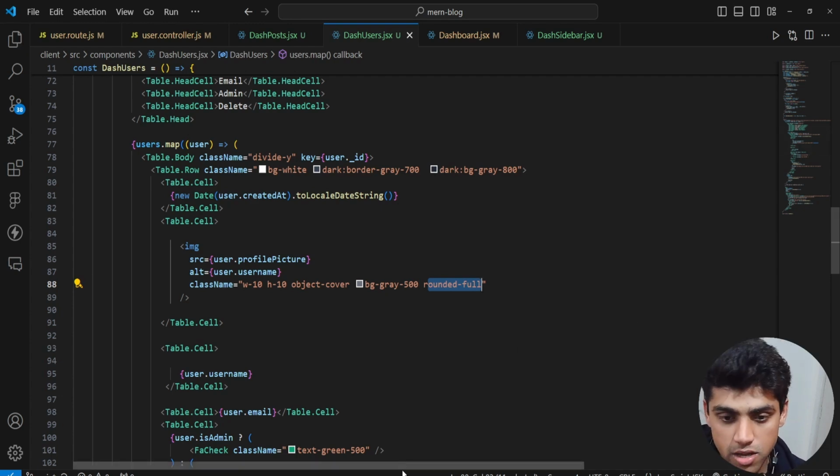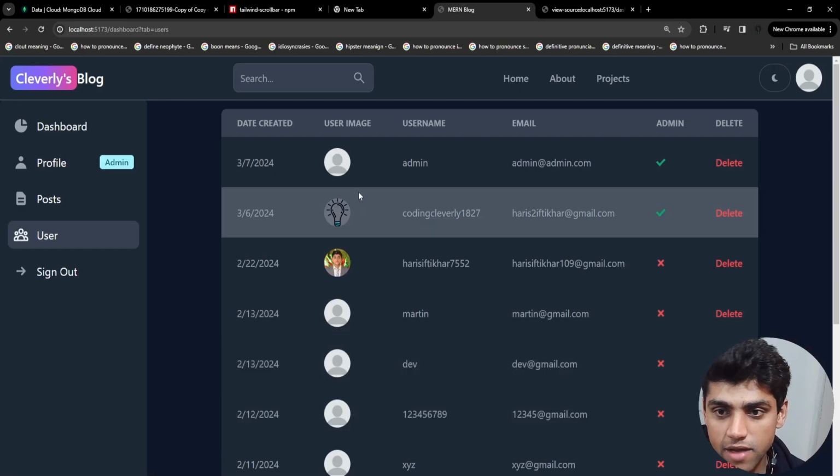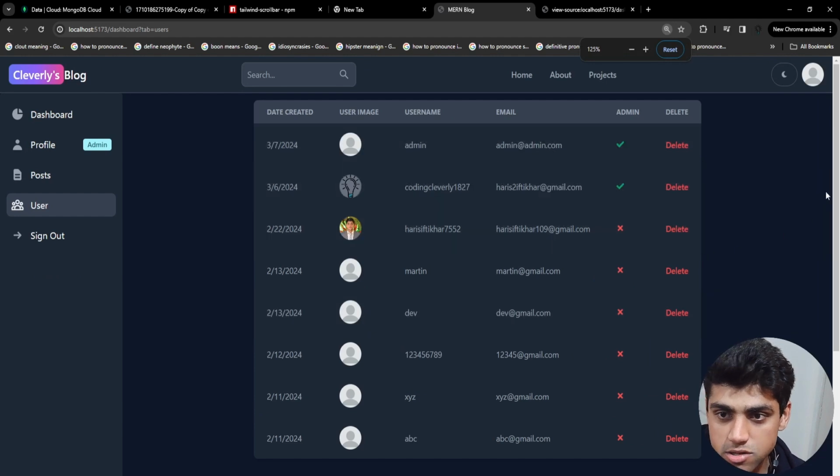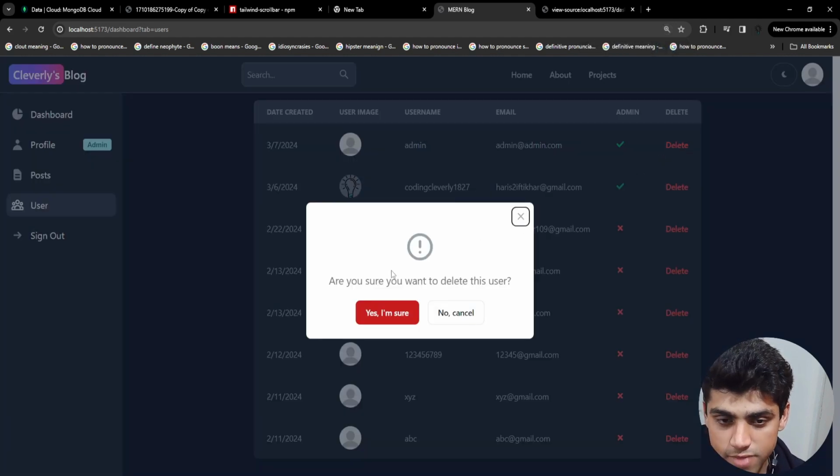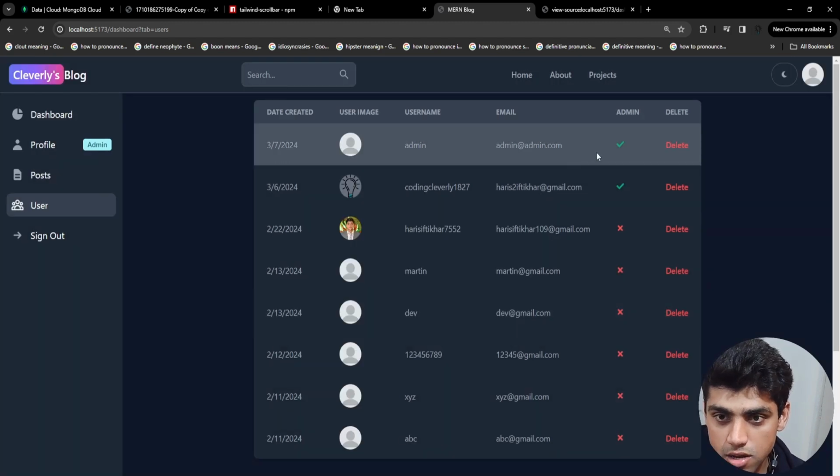So now look at this. If we go here to our page, we'll have all of this being displayed. So this looks really nice. We have the delete modal, and you could see, are you sure you want to delete this user? Yes, I'm sure. It's not going to work actually, so no for now.